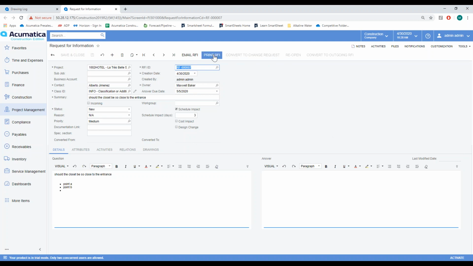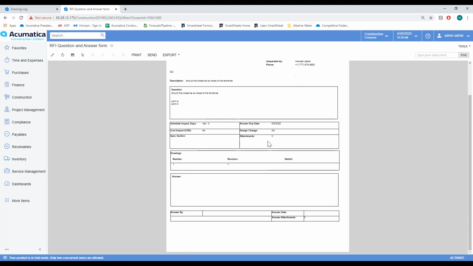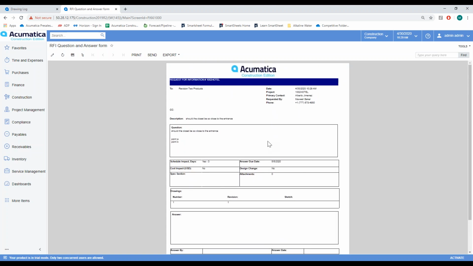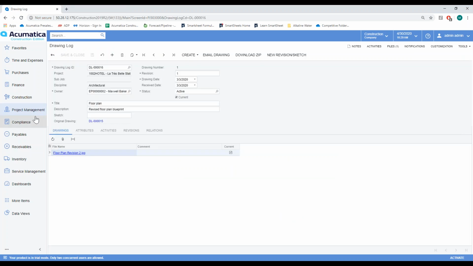Okay, so why don't I go ahead and print out this RFI so we could take a look at what it looks like. So again, pretty minimalistic, but clean and professional, and it gives us an idea of what needs to be done, and gives a space for an answer. So definitely gets the job done here.